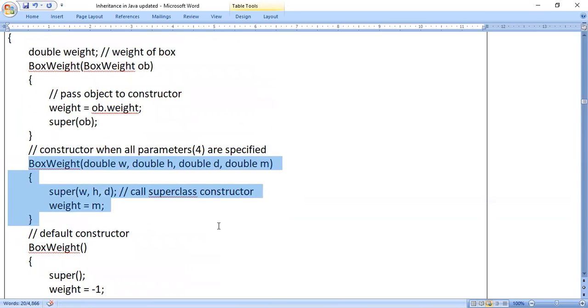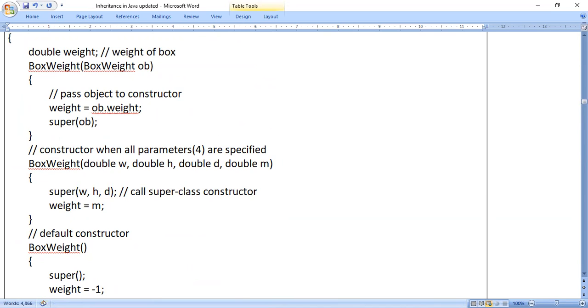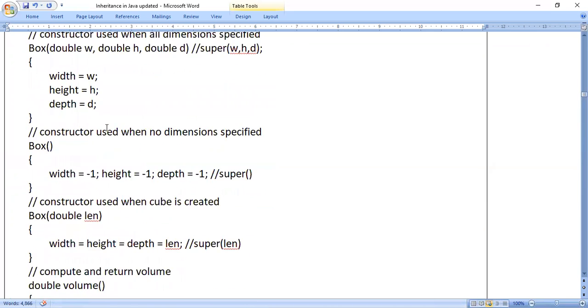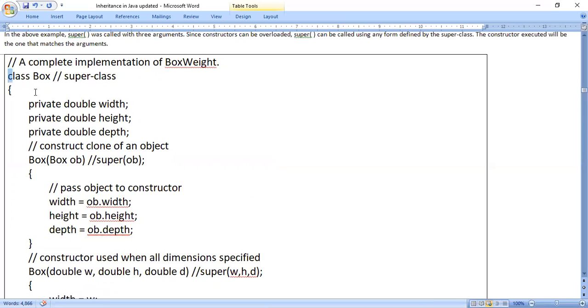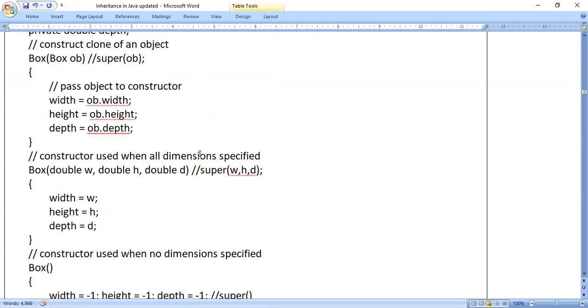When program control comes to this constructor, inside it we have the super keyword. Whenever you come across the super keyword, just look at this comment: call superclass constructor. So program control will move to the superclass constructor. Here superclass means the Box class. So the Box class is the superclass, and again in the Box class, we have 4 constructors.